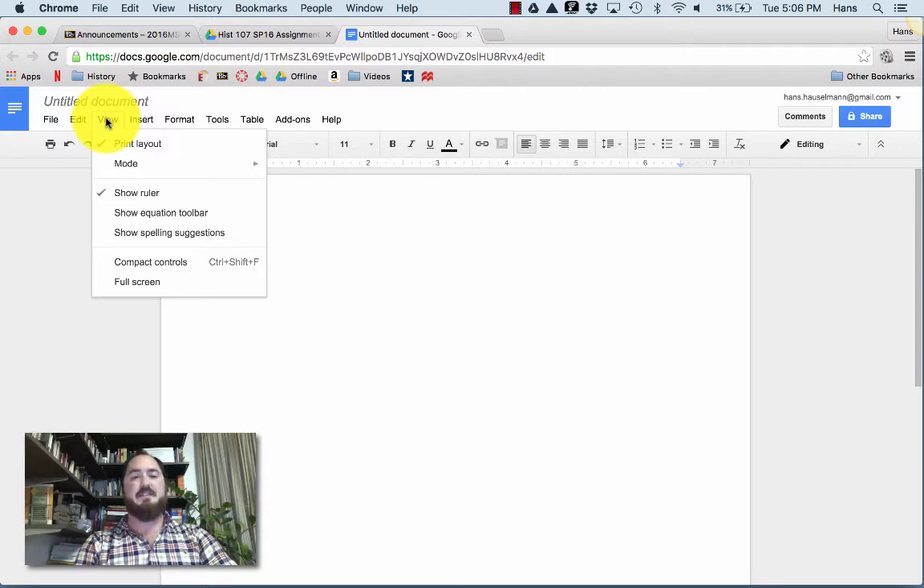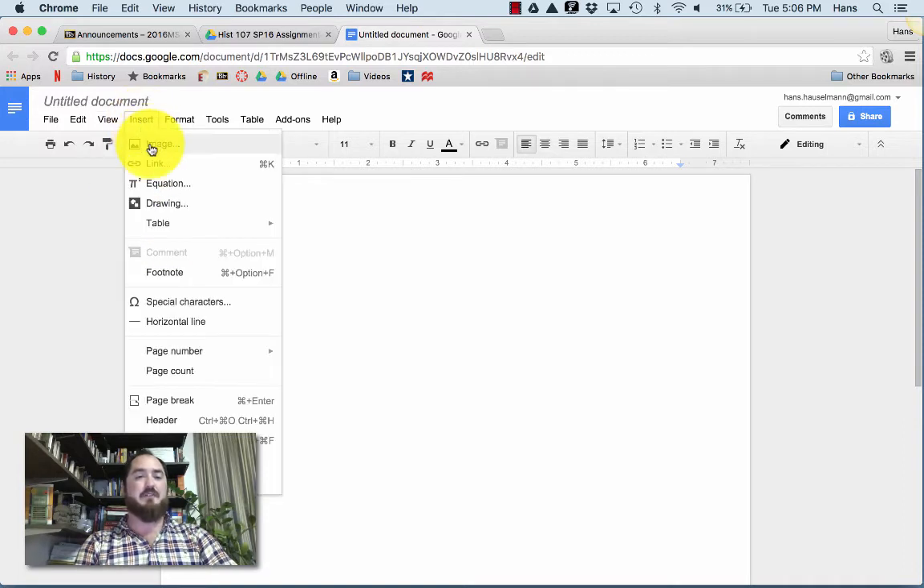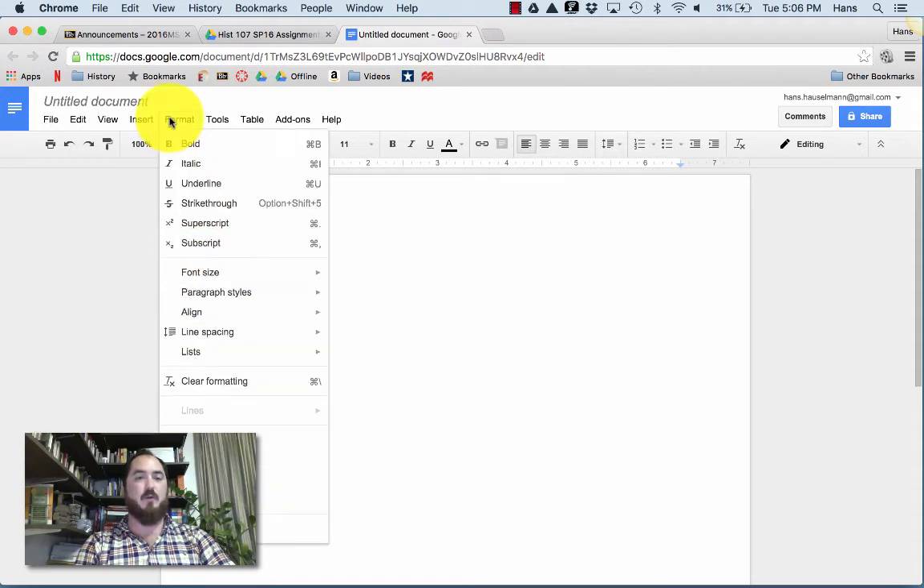View, basically, it's not as in-depth as Microsoft Word. You can show as print layout. You can look at the different modes. There's editing, suggesting, and viewing. Remember, a lot of this is very collaborative on here. The insert, you can insert an image, link, drawing, etc. Horizontal line, page counts, page breaks, just like a normal Word formatting.